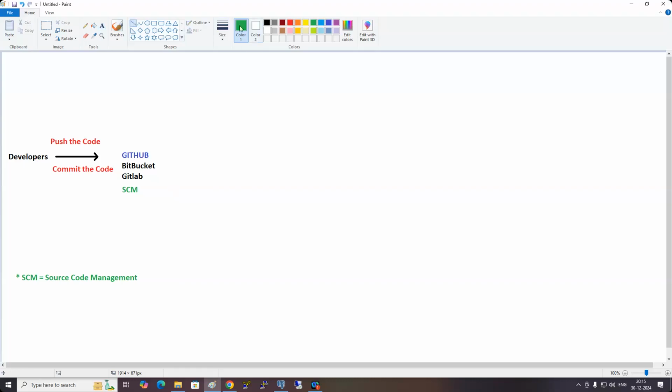Okay, now you know that developers have pushed the code in the GitHub. Now what will happen after that? What we need to do? Build. So source code they have written, they have written the code and she has put it into the repository. And what we need to do as a DevOps engineer? We need to pull the code from GitHub.